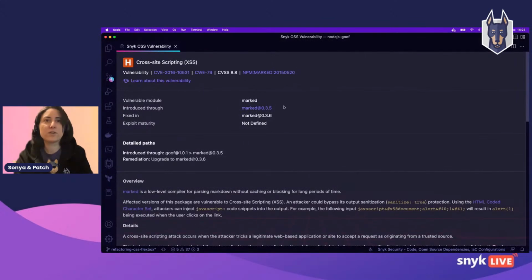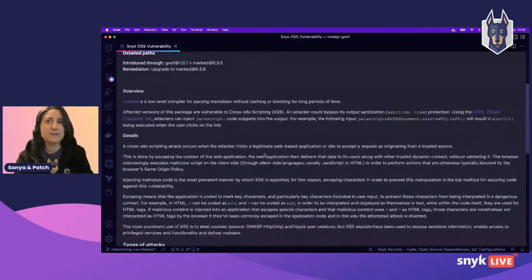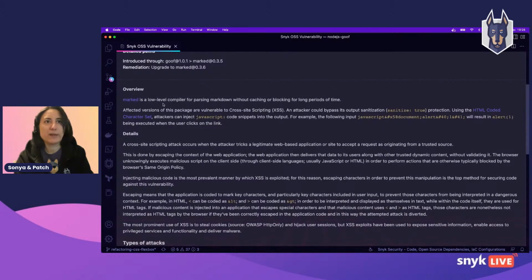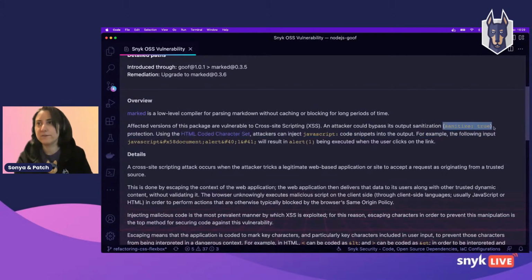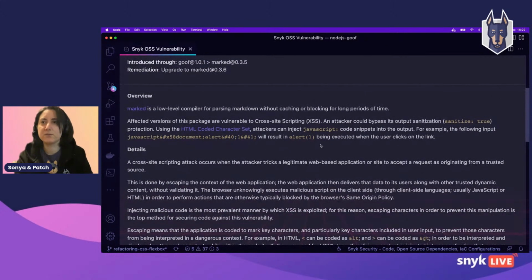Again, if you want to learn more about it. So this XSS vulnerability was introduced through this version, and the good news is it's been fixed in a specific version. Cool. So this is giving you a little bit more info on the marked package, and also the affected version of this package to cross-site scripting. So an attacker could bypass its output sanitization, the one that we've actually implemented within the code base as protection. And using the HTML-encoded character set, the attackers could inject JavaScript code snippets into the output.